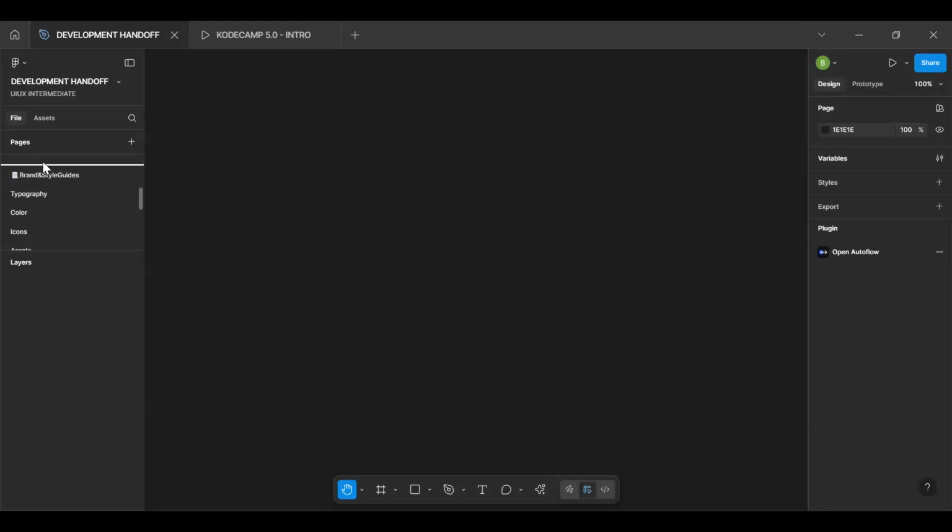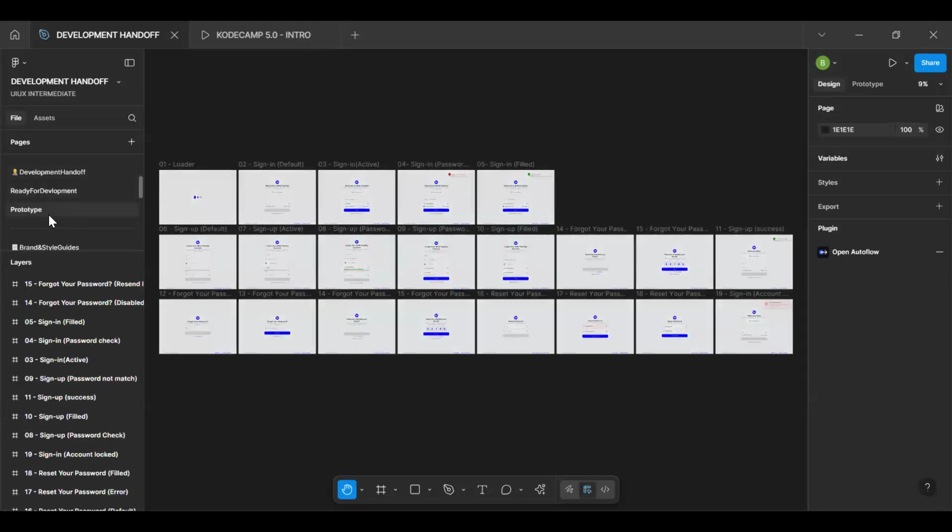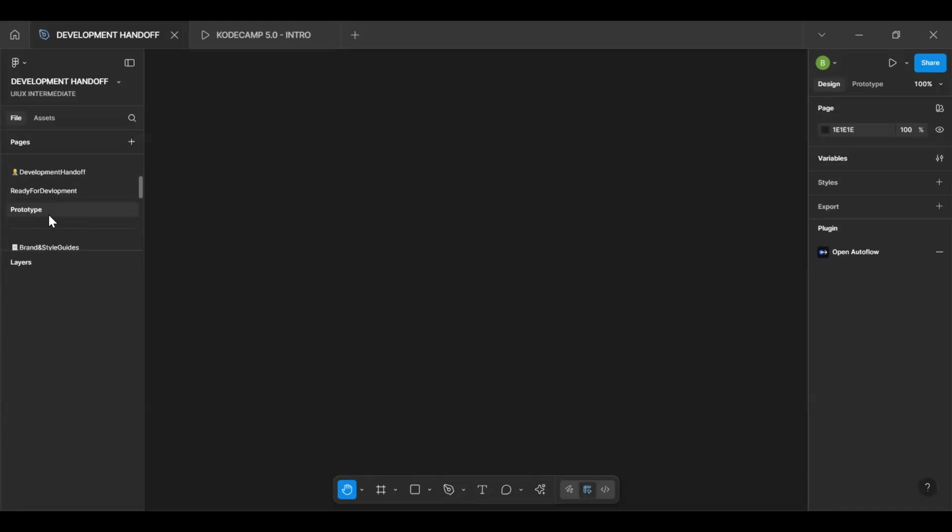Sorry, I need to move my prototype to this section, ready for development, because I want my developers to look at ready for development and also look at my prototype section. This is where it shows them how they are going to navigate the sections. So in my design and iterations, I'll have wireframes and also design.